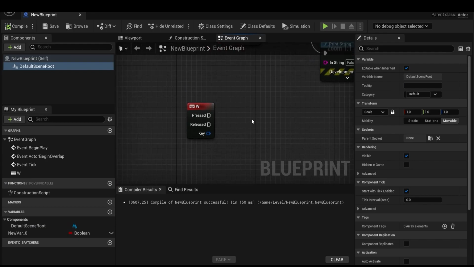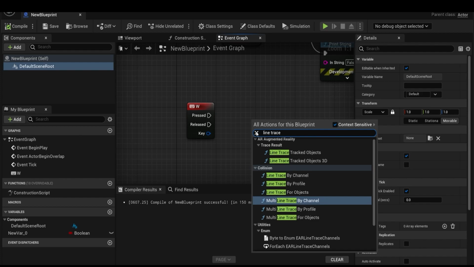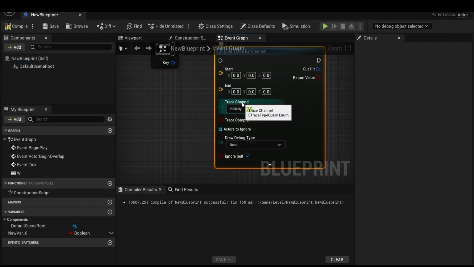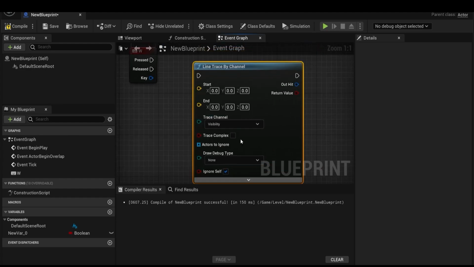So the line trace is, if you right click, so we have the line trace functions over here. There's line trace by channel, line trace by profile, line trace for objects. So why is line trace used? It actually creates a ray from the start location to the end location. Alright, there is a ray of the line which will emit, and you can decide from where to emit and till where you want to emit it. So this is a line trace by channel, this function.